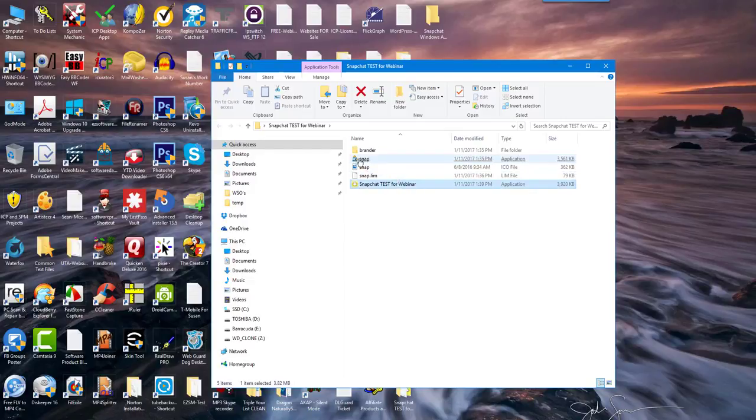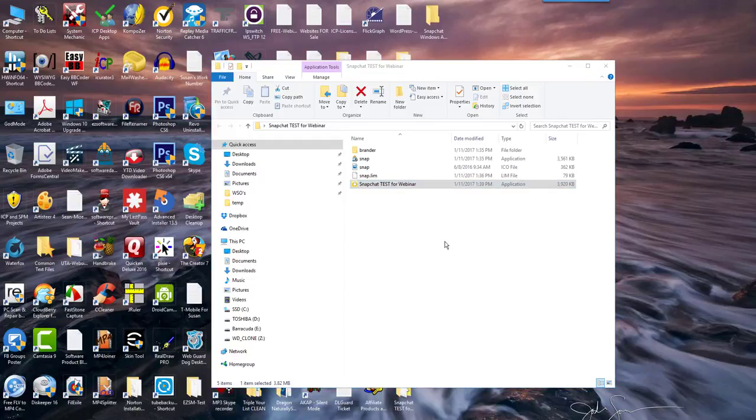This is the application. It's all of these that are combined into an executable, but it's still not a Windows installation file. We didn't install it. So if we click on this, it will actually run the product. It'll run Snapchat.